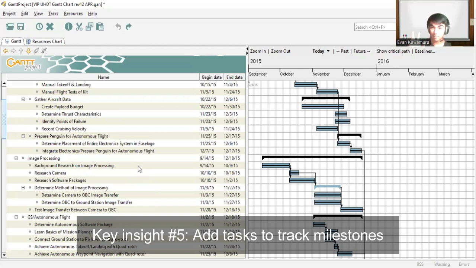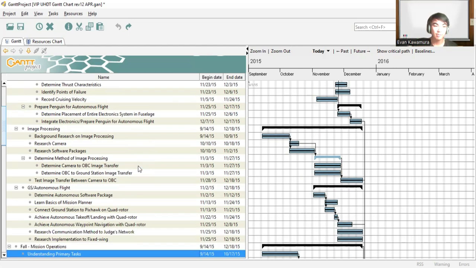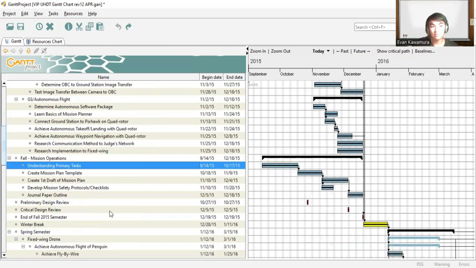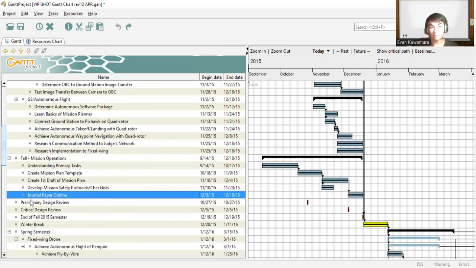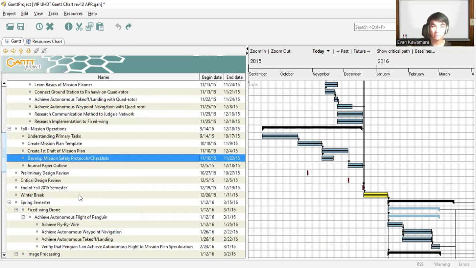And then the last thing that I would have done is I would have had tasks that monitor the major competition milestones, not the assignments. Okay, so what I mean by that is things like have an outline for the journal paper, the competition technical design paper, develop a mission safety protocol or checklist. This is important, but I should have had more eyes on these kinds of tasks. And I'll get into a story about that later.